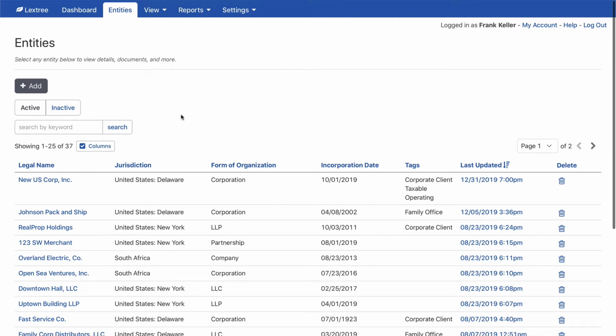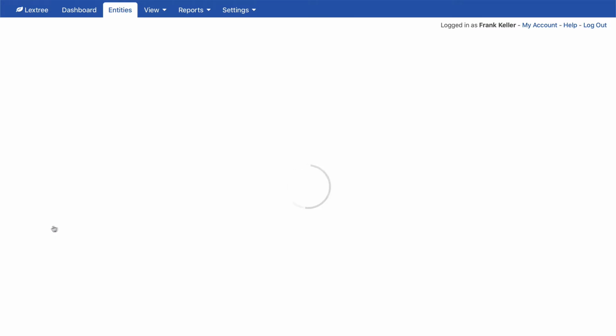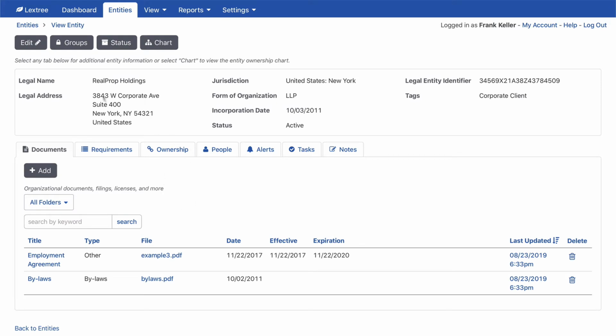So let's come in and look at an entity. Maybe we'll look at this Real Prop Holdings. So this one has this information here. We have an address, we have a jurisdiction. It is a limited liability partnership. It was incorporated a while ago. It has its own LEI number and it's part of this corporate client group as well.